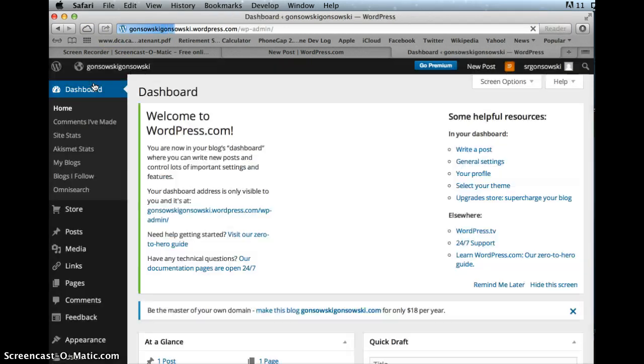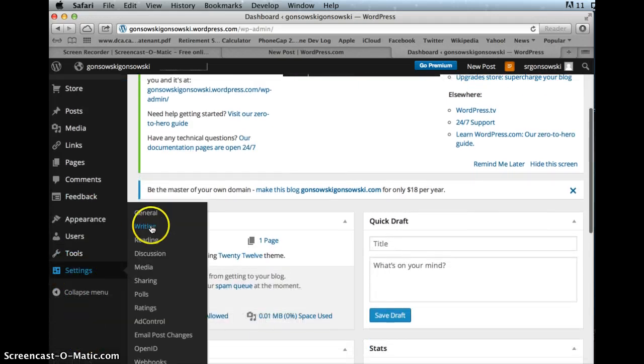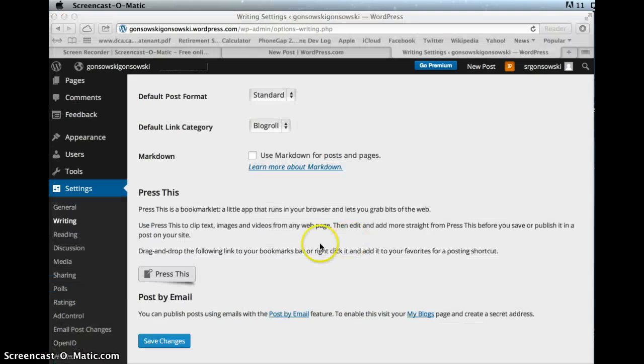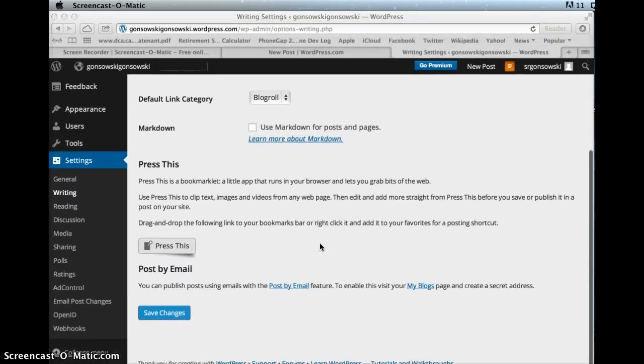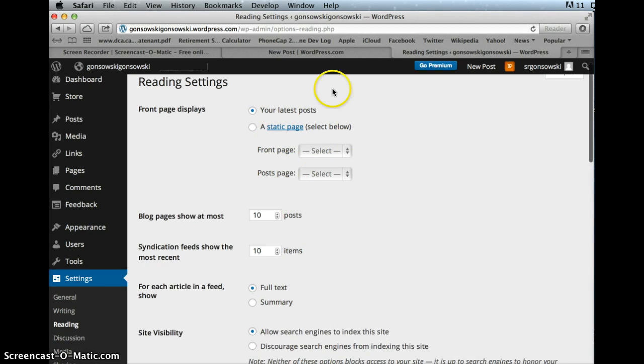In that same area, under settings, now we'll go into writing. So this page is more for the blogger. I'm not going to cover anything on it right now. Then reading. This selects what pages, how your website's set up, and we will definitely come back to this later.